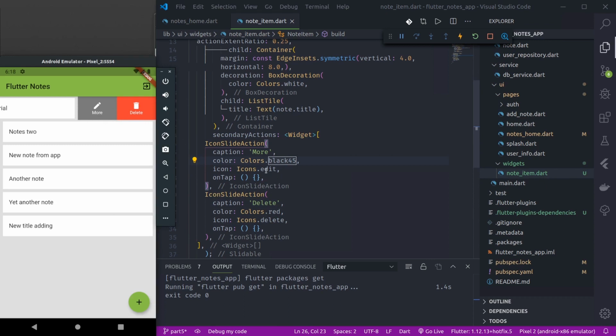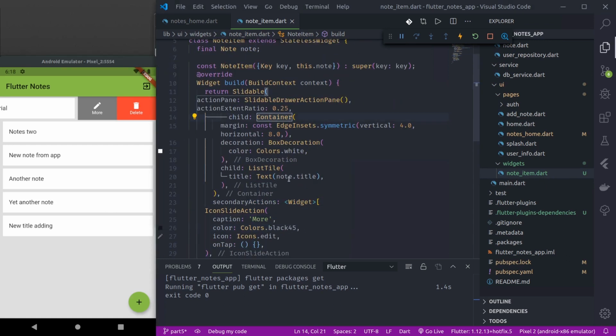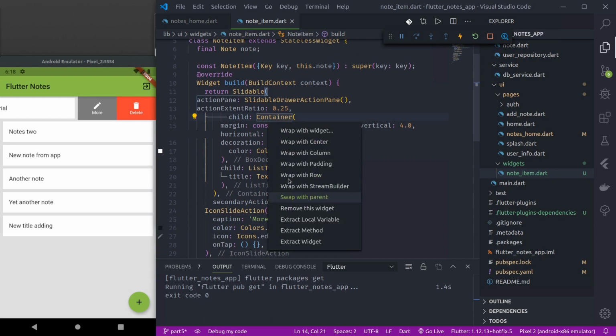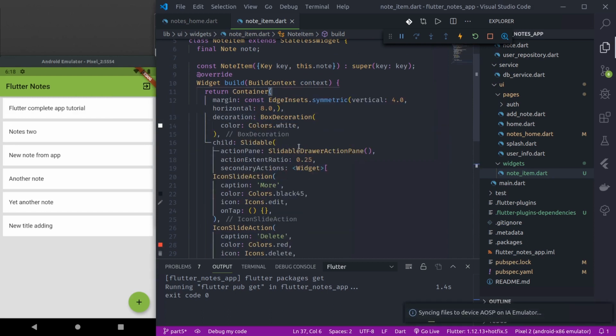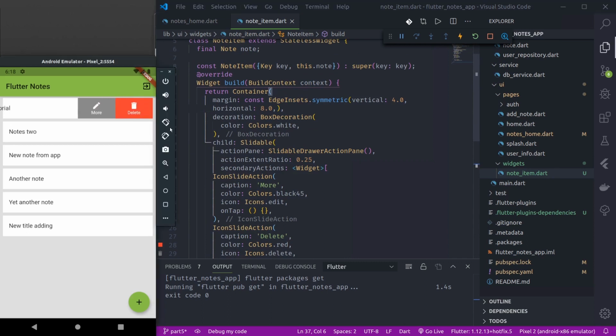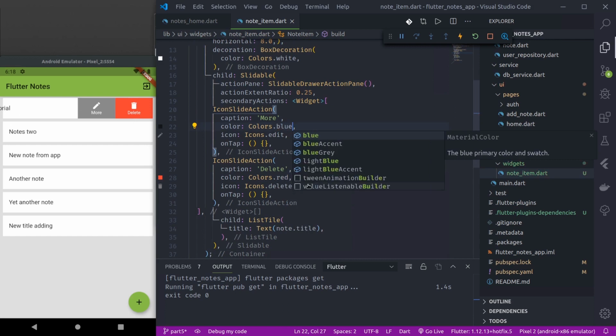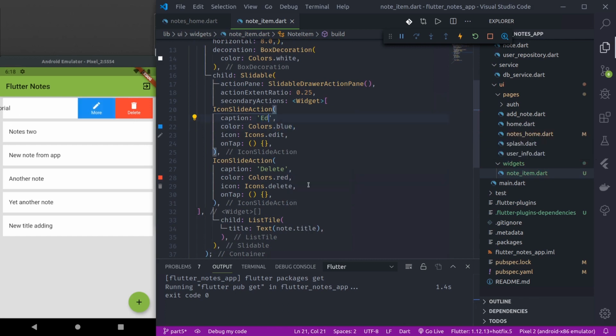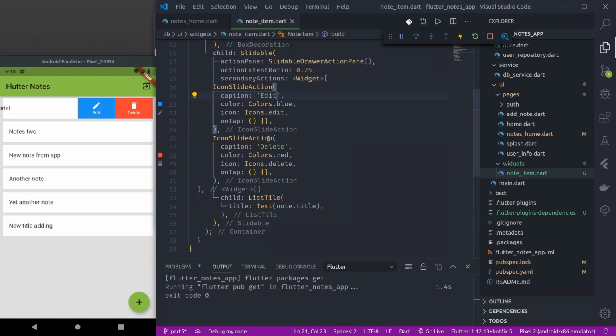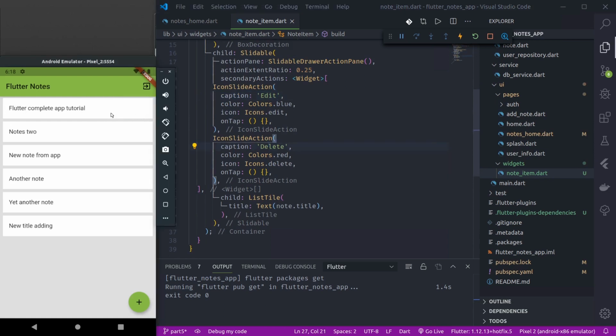So I think we need some changes. Okay, can we exchange this? Swap with parent. Yeah, this is better. And instead of more, this icon color should be, let's say, blue, edit, and this is delete. Edit and delete action. So we now have edit and delete action.